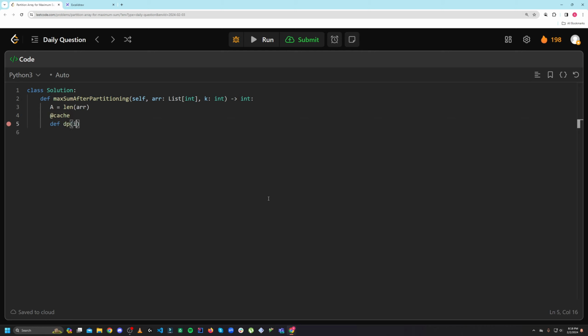So we're going to have a DP function, just going to use an index. If we're out of bounds, that means we have no more chunks. So if the index is past the end of the array, we can just return 0 here because we have nothing left. So let's actually tab this. Now we'll have our result variable, we'll initialize it to 0. We'll have our current max, we'll initialize that to 0.